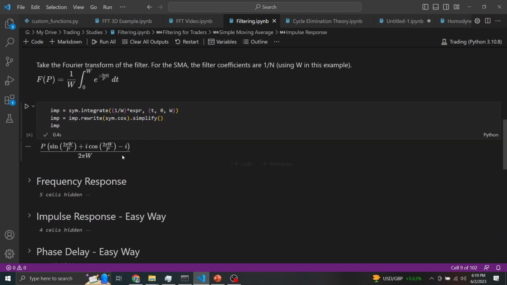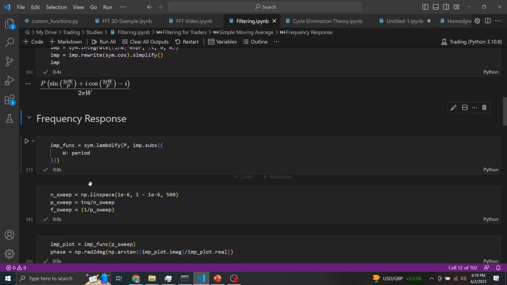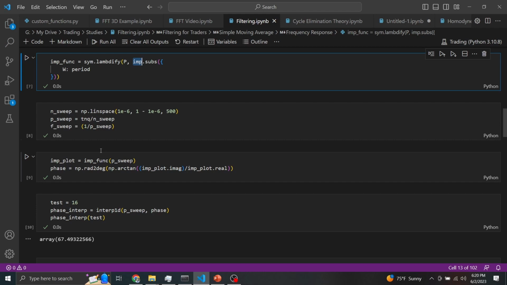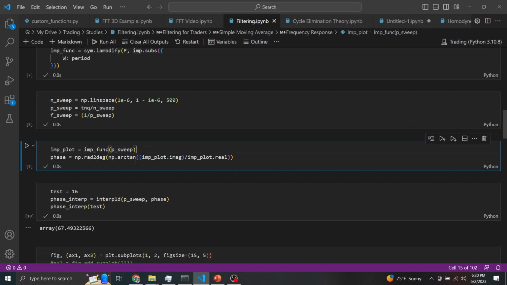And from here, now that we have this impulse response, we can start looking at the frequency spectrum for this filter. You can see now we're plotting the impulse function here. We get an array out that is equal to all of the, I'm calling this P sweep, all the periods that I want to look at. And the phase, if you remember, is the arctangent of the imaginary component over the real component. And then in NumPy, we're always in radians, so I'm converting the phase to degrees just so it's easier to understand.